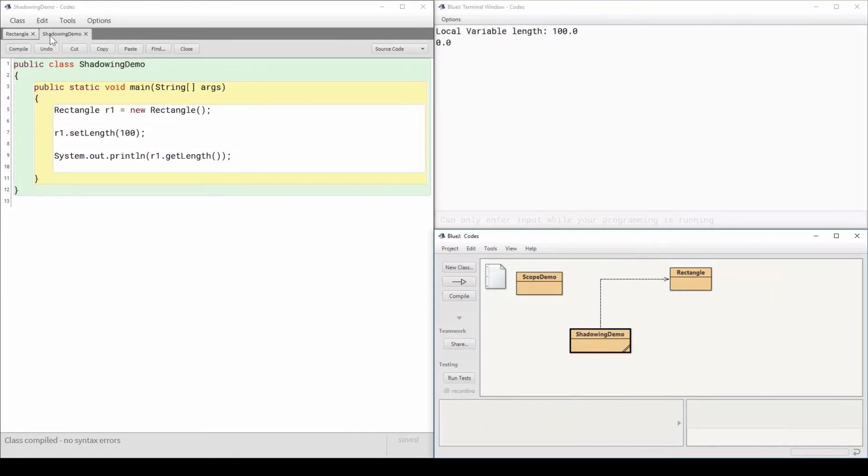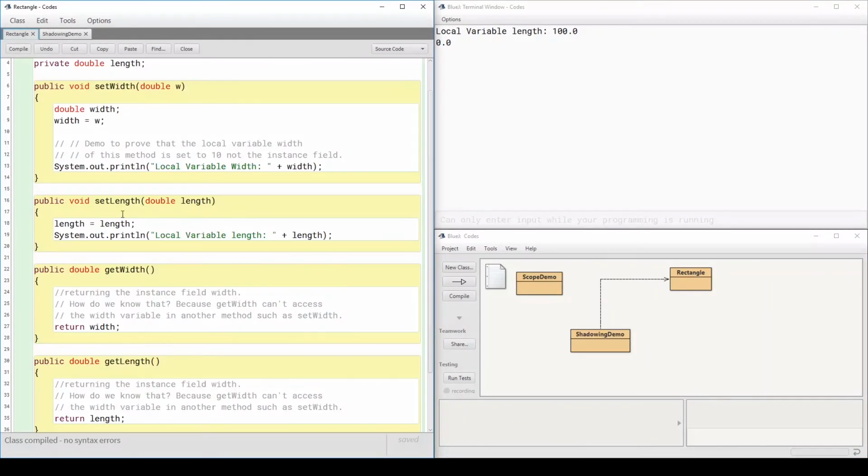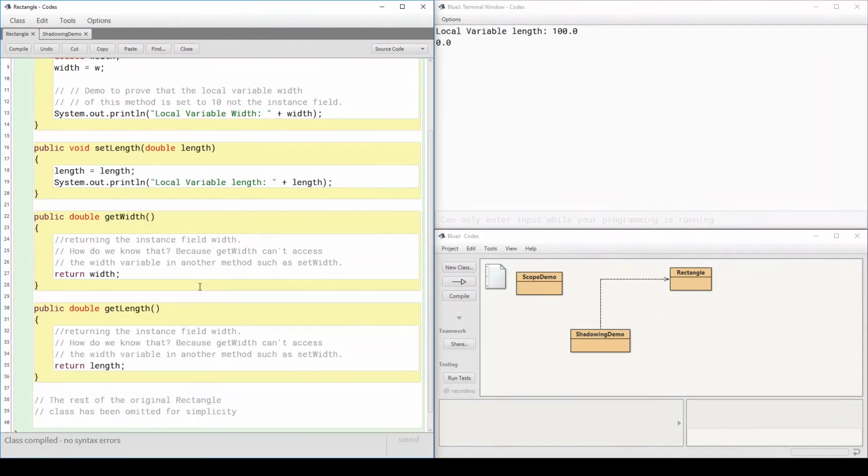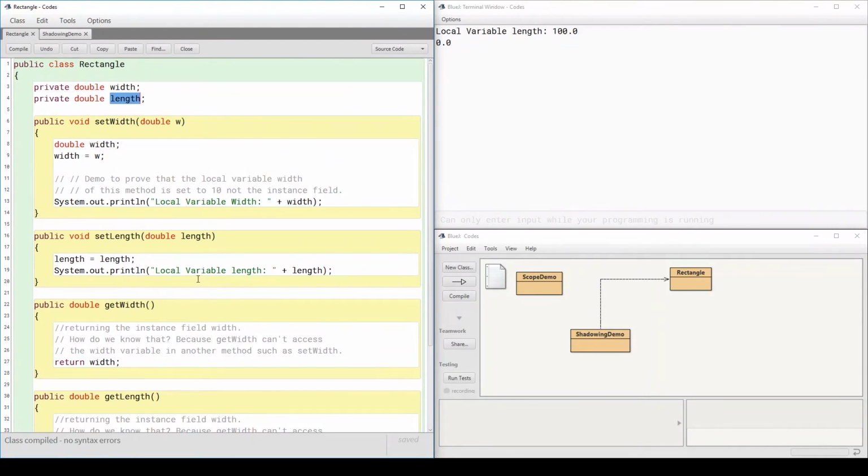There we go. So again, shadowing happens. Length is equal to length. What it's going to do is that it says this parameter variable, which was 100, is equal, or length is equal to length. So you are assigning 100 in the length again, which does nothing. But it's not going to change this field. All right, so that's the problem.